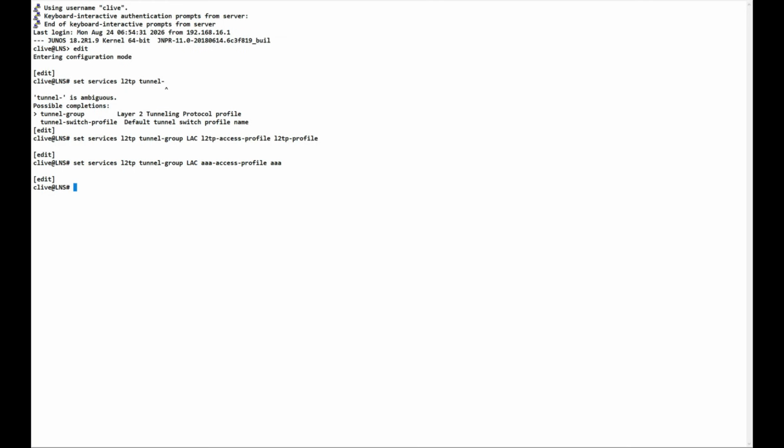So our AAA profile, if you remember, defines how our MX communicates with our RADIUS infrastructure for our subscriber services. So basically what we're saying here is, when the subscriber session arrives through our L2TP environment, the MX needs to know which AAA profile it should use to process these subscribers. And we're answering that question here. We're telling the tunnel group, use the AAA access profile called AAA. So again, conceptually, L2TP tunnel group to LAC, to access profile, to AAA, to RADIUS.